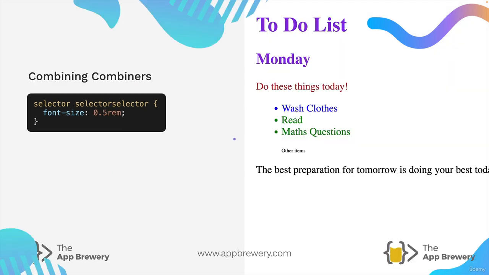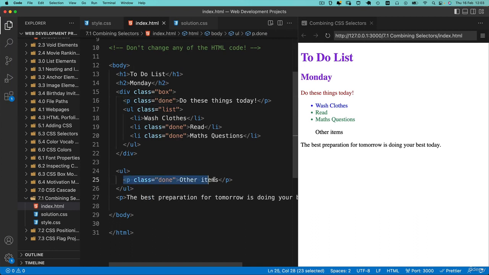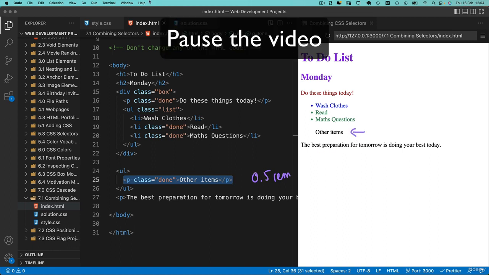Let's try this out and target this particular item right here and give it a font size of 0.5 rem so that it's much smaller than everything else on screen. And if you look at the code, it's a little bit tricky because this is a paragraph element that has a class of done, but there's also the same one up here, but we don't want to select this one. We just want this one, and we want to set its font size to 0.5 rem. So use what you learn and try out the different combinations in order to achieve that, to make this a tiny font size. Pause the video, give that a go.